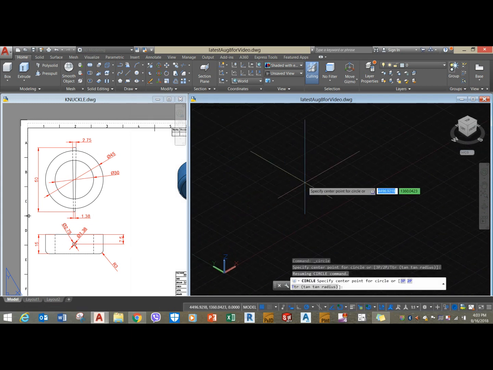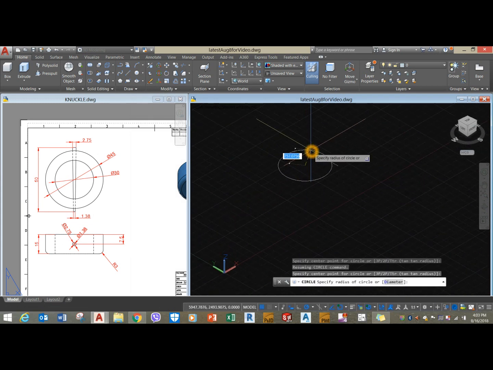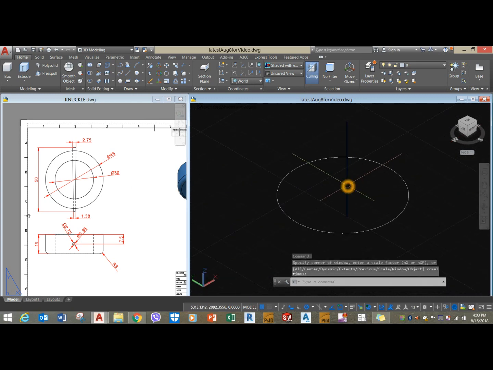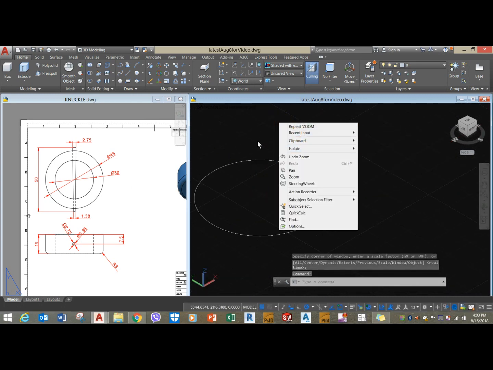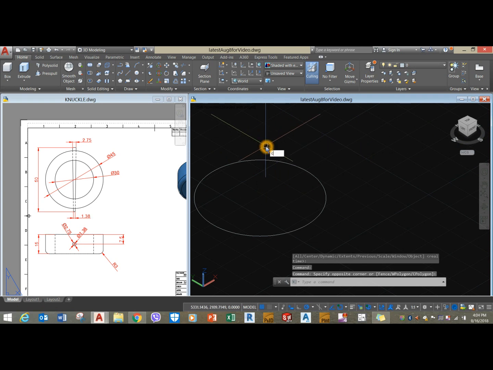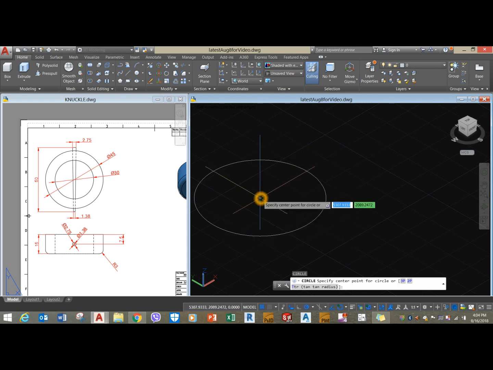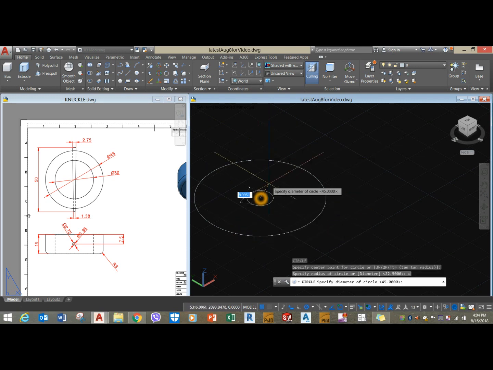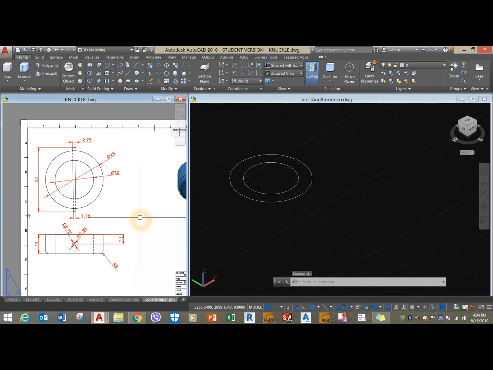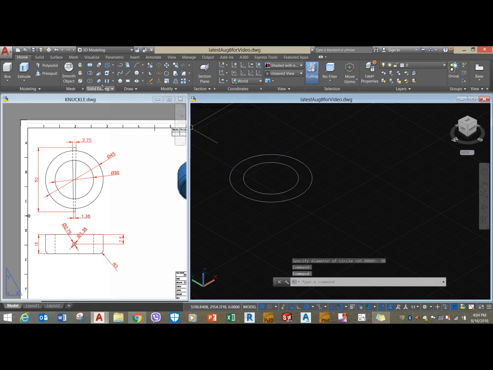Circle from the ribbon, or type C for circle command. Click anywhere on the screen, type D for diameter option, and enter 45. Right click to repeat circle, or type C for circle. Specify center, type D for diameter option, and enter 30. Now I'm gonna extrude this one for 15 units for the thickness.